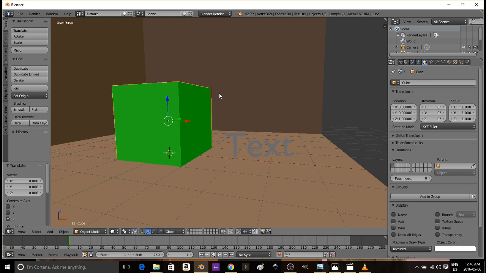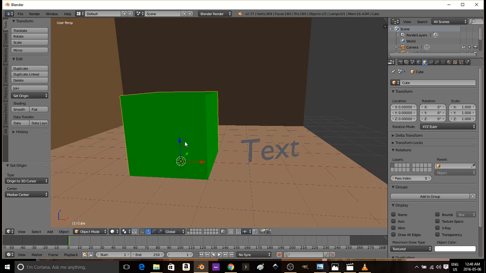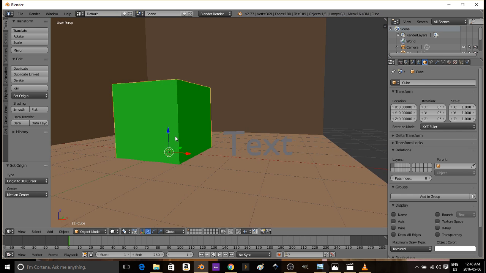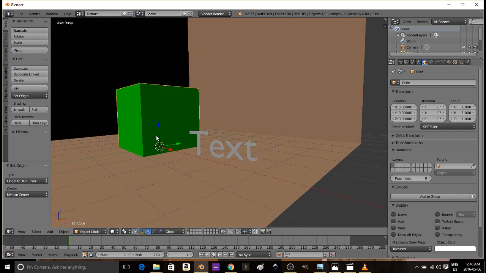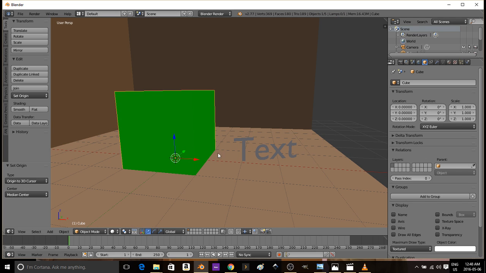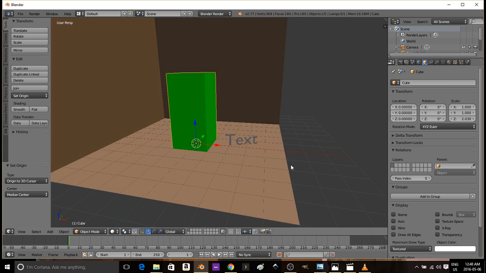But I am going to set the origin on that to the 3D cursor. So now, if I were to scale it, for example, it'll really only go in one direction.